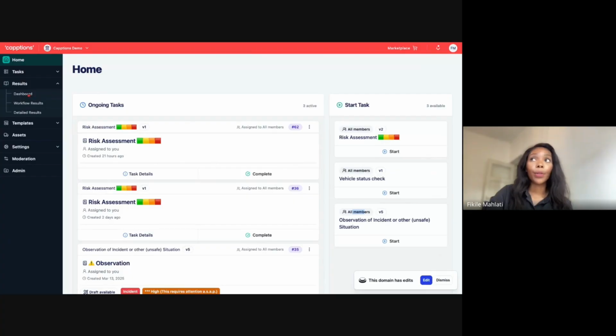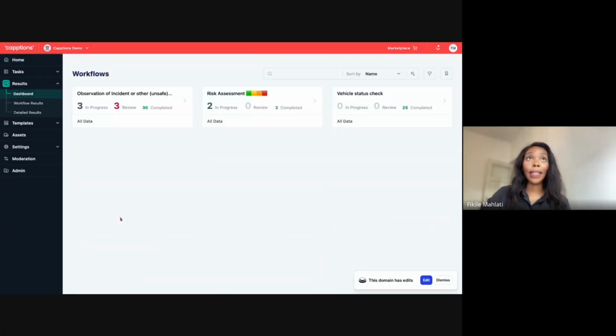Looking deeper into the standard dashboards. These are the standard dashboards that are automatically generated by the system. How this works is that we have 3 different workflows. Every single workflow that you build and assign to a team, once that workflow is started, a dashboard card is then generated from it.